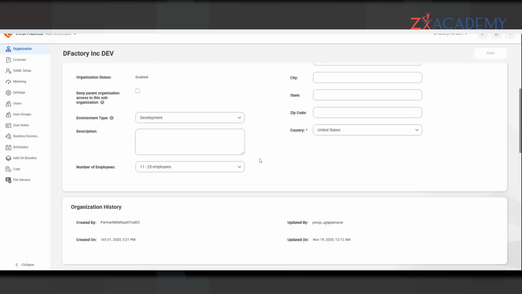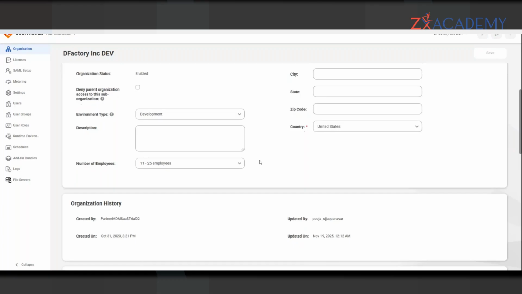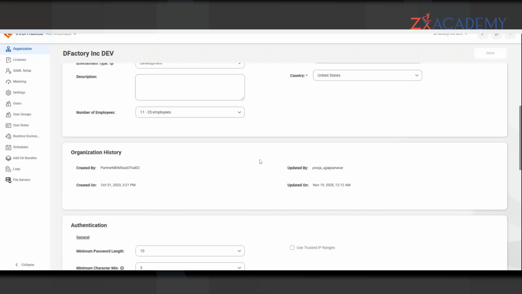So I hope you understand why we need sub-organizations, right? That's how we maintain the organization and sub-organization. Generally nowadays we call them sandboxes, where we divide one environment into multiple environments, such as a dev environment and a UAT environment. So this is what it is about organizations and sub-organizations.